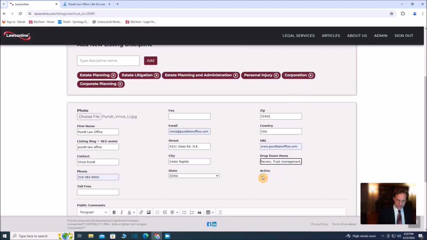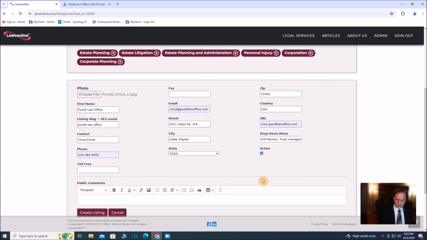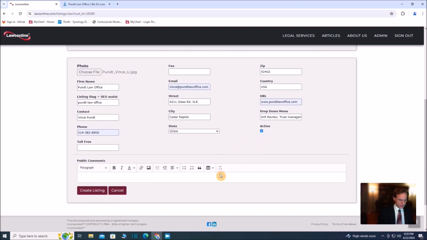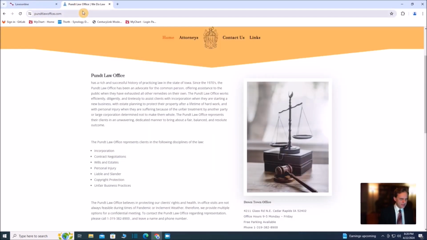Underneath drop-down menu, it says active. You want to click active. If you don't, it won't show up. So that's one of the things that you want to make sure you have. And then finally, on public comments, this is really a nice way to add your curriculum vitae or other information that you may have on your website that you'd like to highlight.